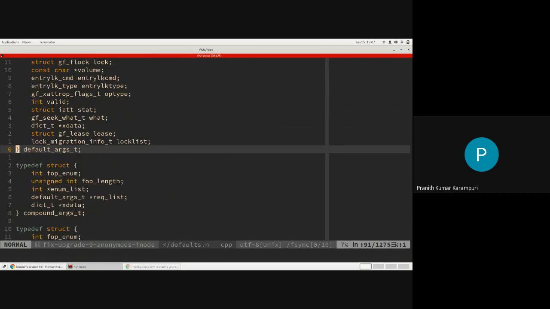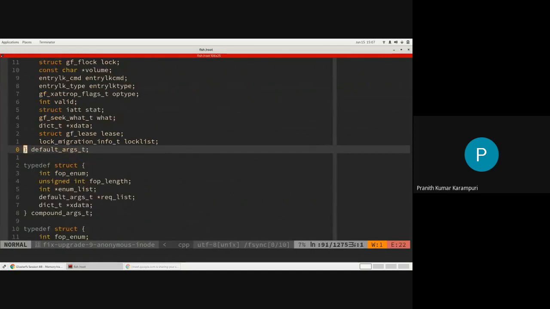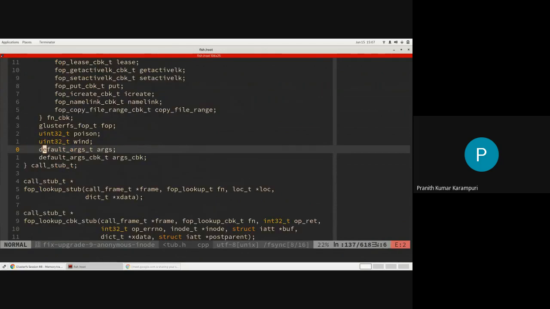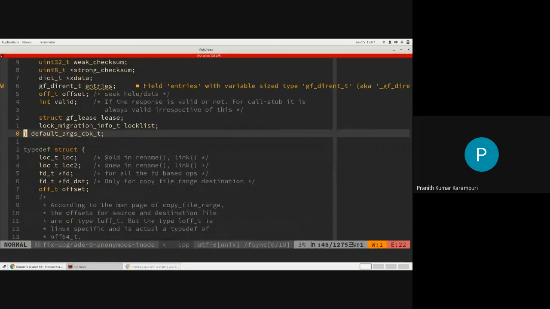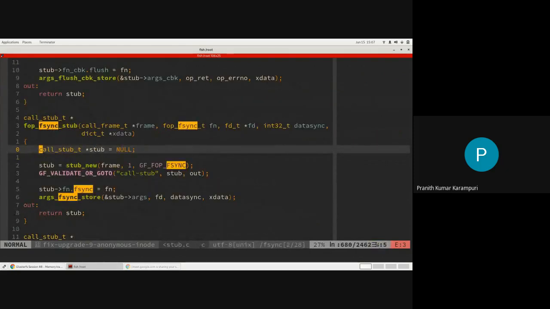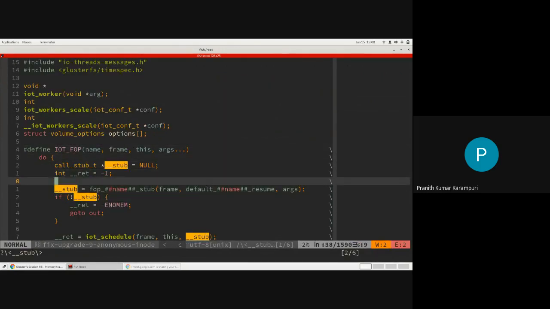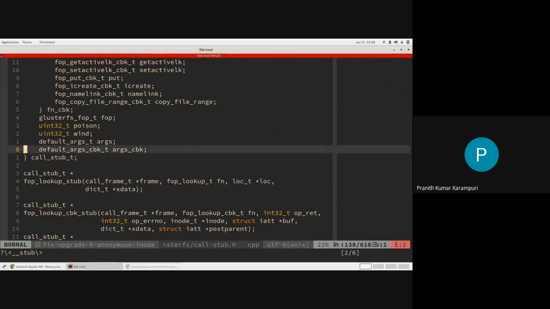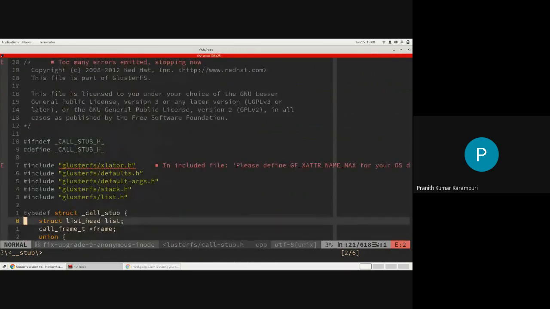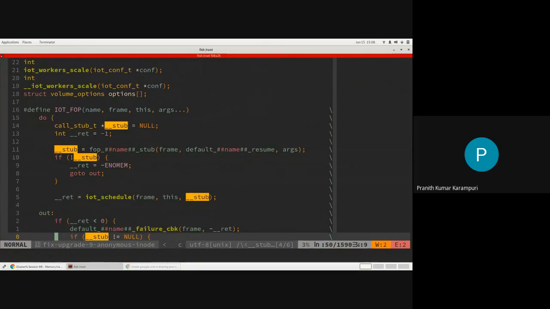So the default args seems to have the information that we want. So I think this is like, instead of union, all the structures that can ever be used is just one gigantic structure. Same thing with the callbacks also. Okay, so it gets populated in this. Once you have this done, this also has a list somewhere. Yeah, so it has a list head. So you can add this stub to a list. That's what will happen.